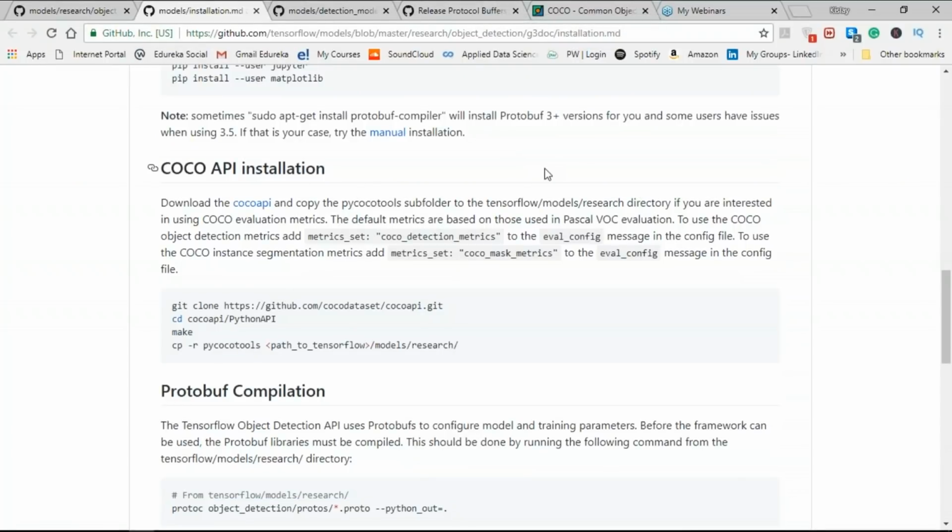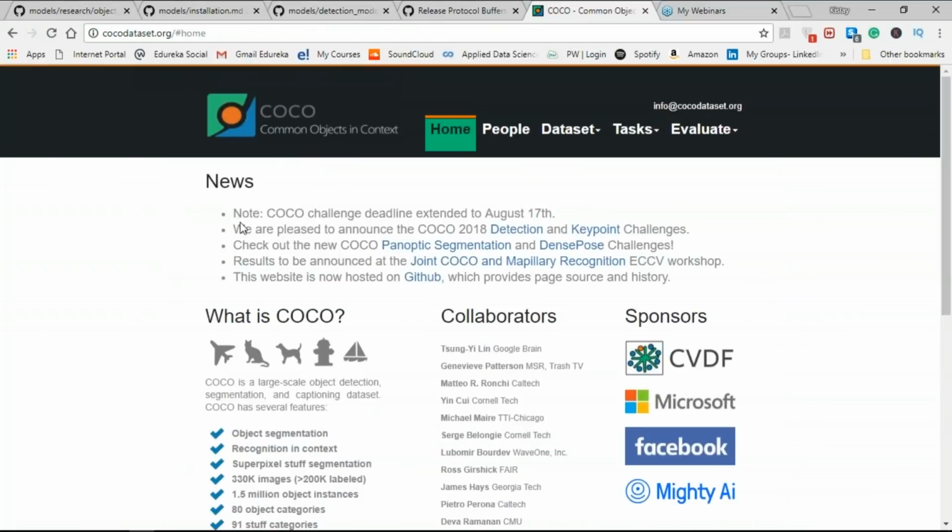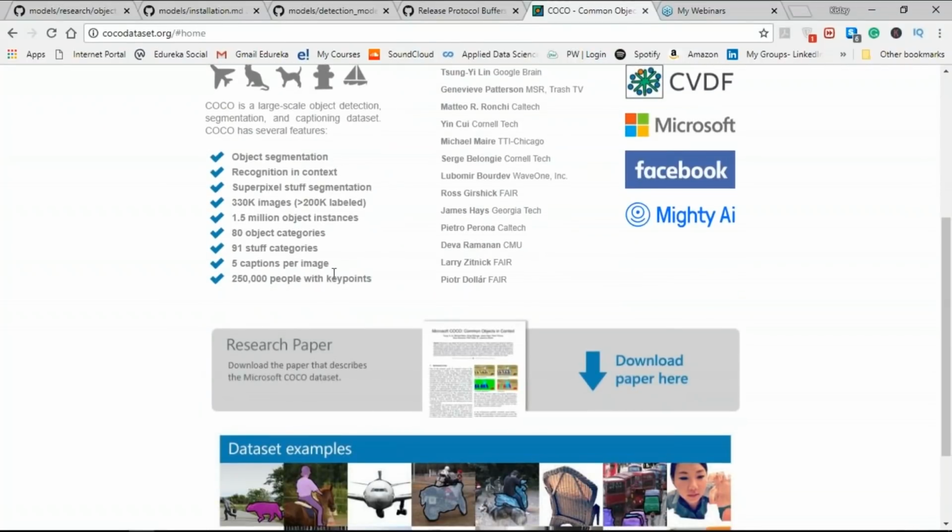Now let's understand what COCO is. COCO stands for Common Objects in Context. It is a large image dataset designed for object detection, segmentation, person keypoints detection, stuff segmentation, and caption generation. This package provides MATLAB, Python, and Lua APIs that assist in loading, parsing, and visualizing the annotations in COCO. As you can see, we have 330K images, of which more than 200K are labeled.